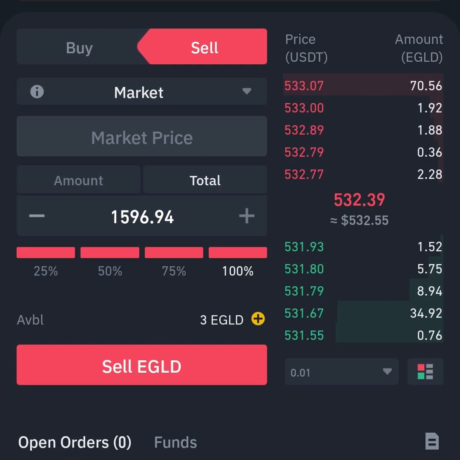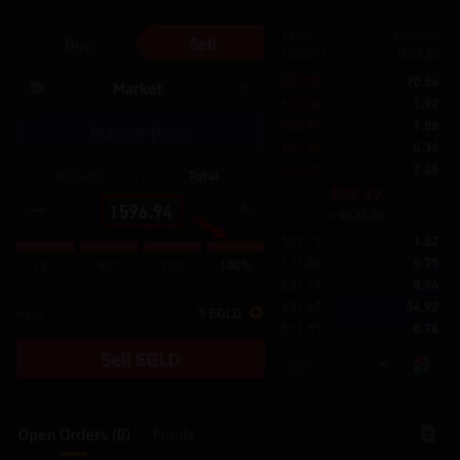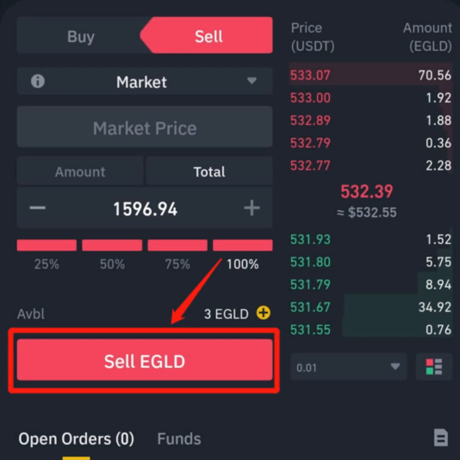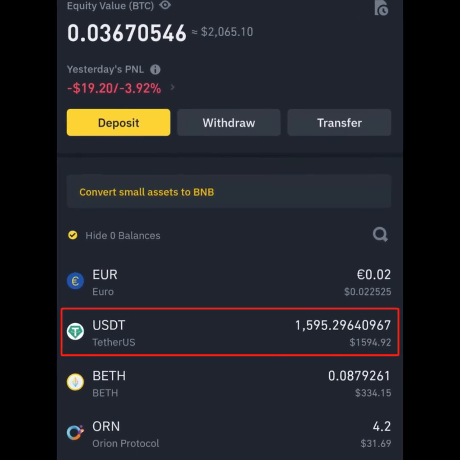I switched from limit to market, which means I'm willing to sell at the current market price, without wanting to set a specific limit for it to automatically sell when the market price reaches that limit. Select how much you want to sell. I clicked on 100% because I want to sell all my 3 available EGLD, and hit the big red Sell EGLD button. Now you should instantly have the transaction completed and see your USDT in your spot wallet.